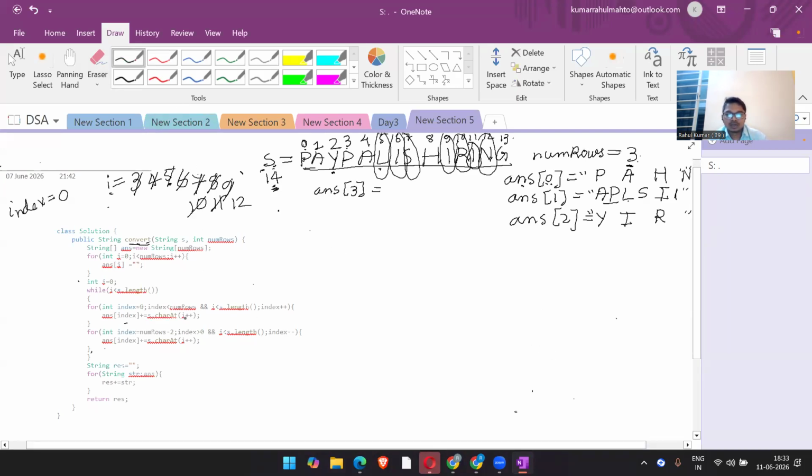Now the value of I will be incremented by 1, that is 13. Okay. Also the index value will increment by 1, that is, it will become 1. Okay. Let's check the condition. So index value is 1. 1 is less than num rows, that is 3. Yes, this condition is true. What is the value of I? 13. And 13 is less than the length of the string, that is 14. Yes, this condition is also true. So we will come inside this for loop.